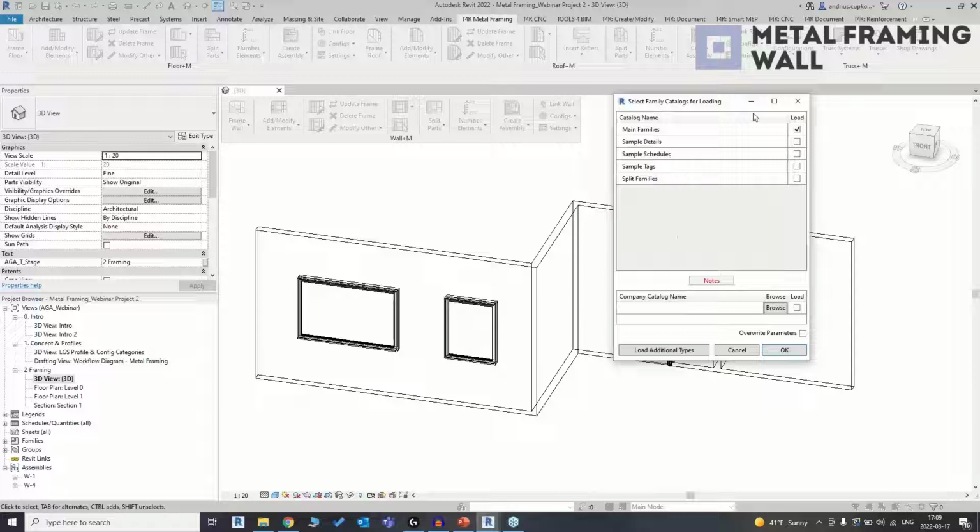And we have this little dialog, and we have a few options. As you can see, the box is already ticked for main families, and main families mean the main studs, plates, and so on. Then we have sample details. These are optional. If you want to increase the level of detail for your project, you can load angles and bolts and so on.